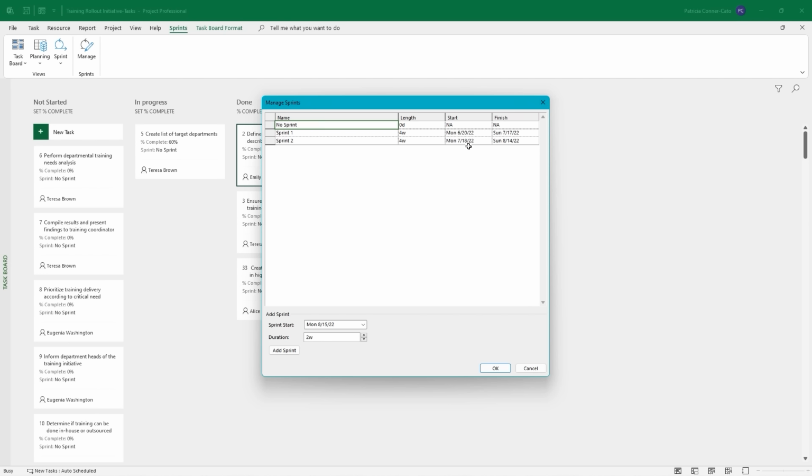Normally I would do this for the duration of the project. We're just going to add 2 more sprints and make them 4 weeks, just so we don't have to keep going all the way until next February, when it ends. Just so you can see how this works. Then I'll add the last one and make that one 4 weeks as well. And then I'm going to click OK at the bottom.